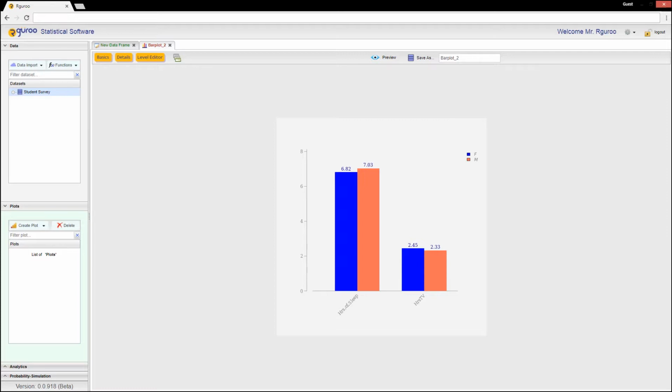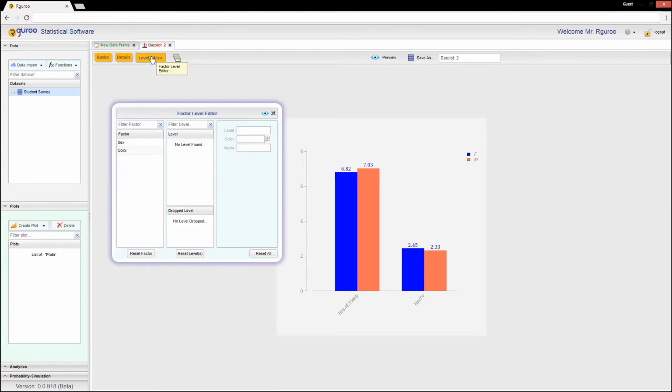To make this bar graph look better, I could make use of the Factor Level Editor. This menu can be accessed via the Level Editor button in the top left-hand corner. Here, I can rearrange the order of the bars, select colors, and relabel the bars. First, I am going to select the factor that we are working on here, which is sex. For this case, I am going to make the male bar, denoted M here, the leftmost bar by swapping it with the F, or the female bar. To do this, I am going to simply drag and drop the level male above the level female.